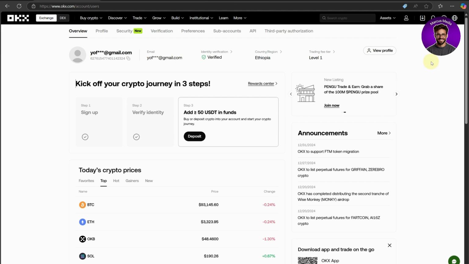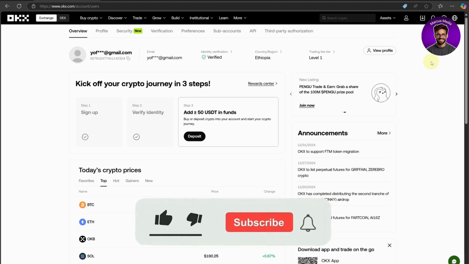On the next page, you'll need to go ahead and take a selfie of yourself, and after you provide all of the necessary details, you'll be able to verify your OKX account. Once your account has been verified, you'll be able to see a verified level right on your username. That's how you can easily verify your OKX account within a few minutes.